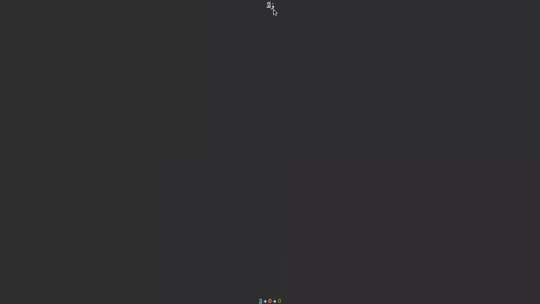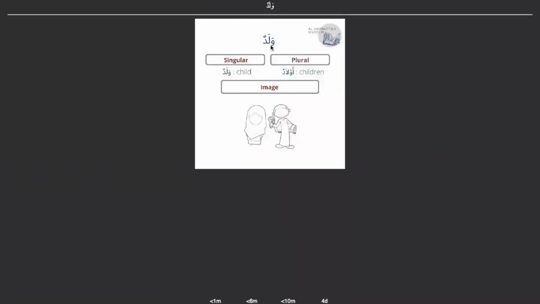You have this little word here, waladun. You click show answer. It shows you the word waladun. The singular form is waladun, it means child. The plural form is awlad, which means children. And then you can either say again, hard, good, or easy, depending on how good your memory was of this word. So let's just say this was really easy for me.